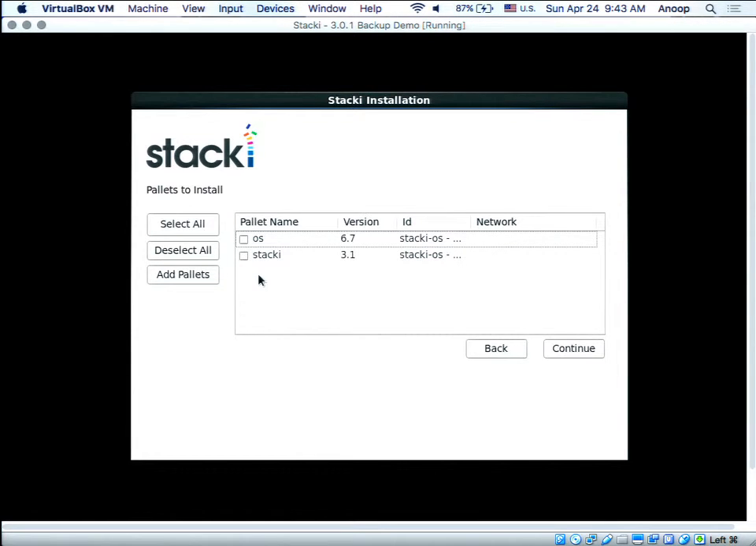In this particular case, we have two palettes. The OS palette, which is basically a subset of the standard CentOS distribution, so things that we think are absolutely necessary to get a cluster up and running, and then Stacki, which is our secret sauce, which is basically all the palette that we create.